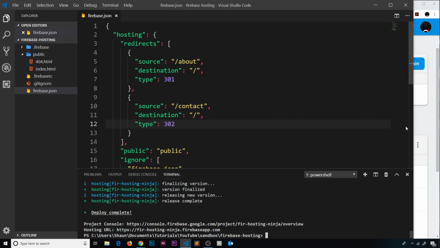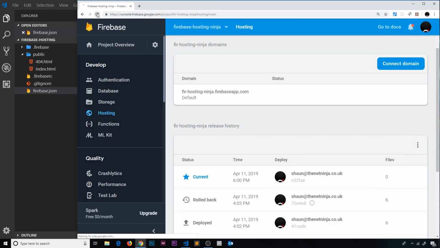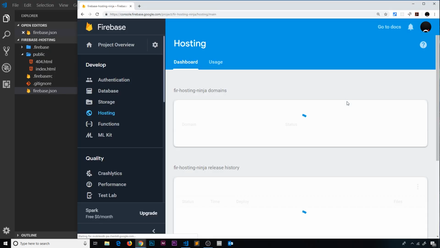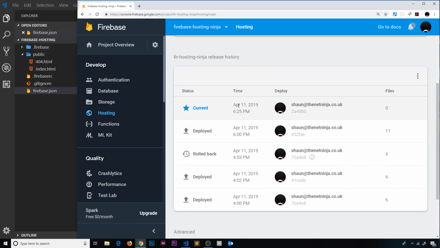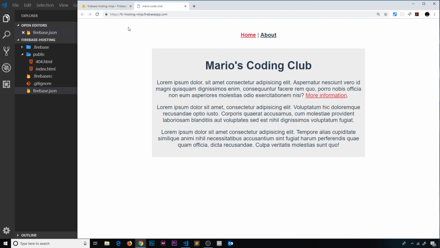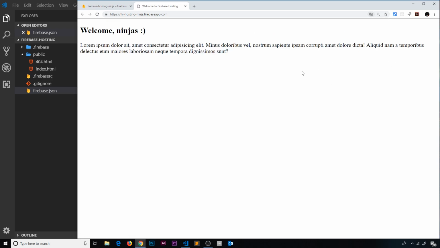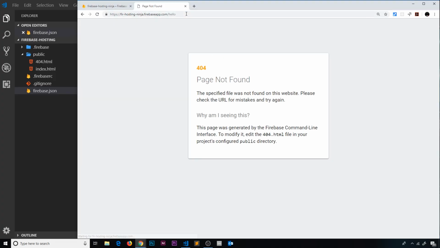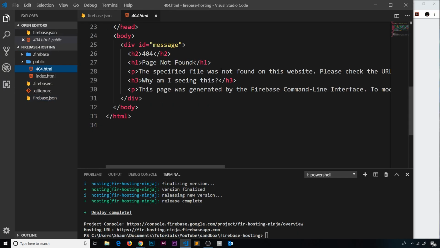Okay, so now that has done, let's go over here and refresh, and we should now see the new deploy right here. We can see 625, that is now. So what I'm going to do is now open this up in a browser to have a look at this, and we can see that it's still the old one. So let me hard refresh, and now we can see it's the new one. This is the thing I've just deployed. Now if I go to something like /hello, then we're going to get that 404 page. Remember, Firebase creates this for us right here.